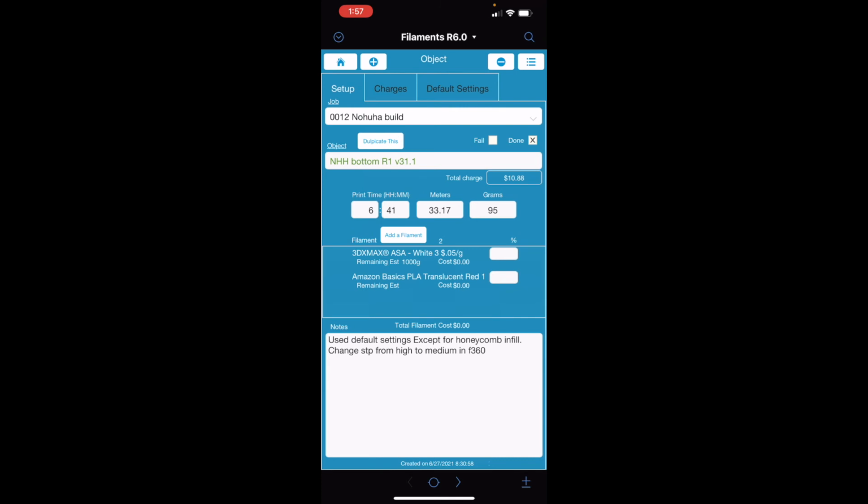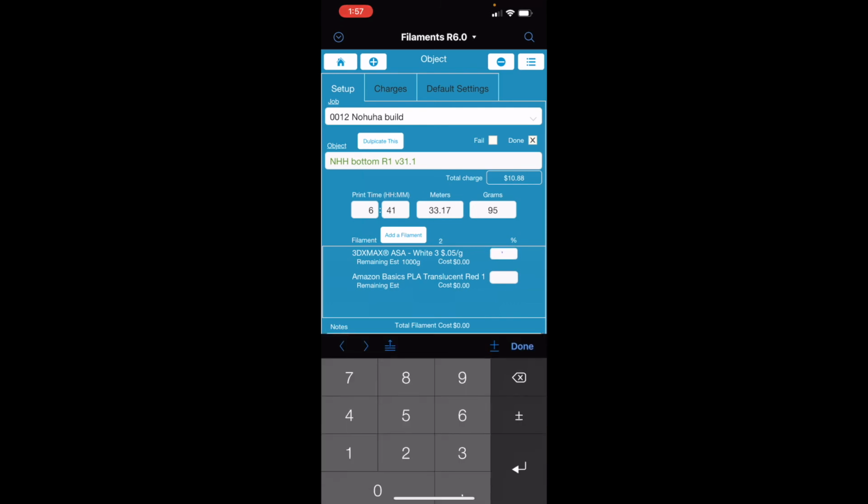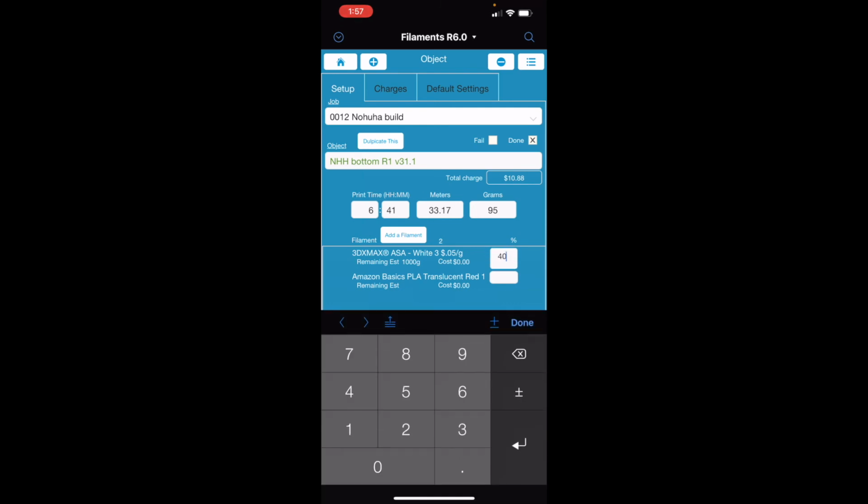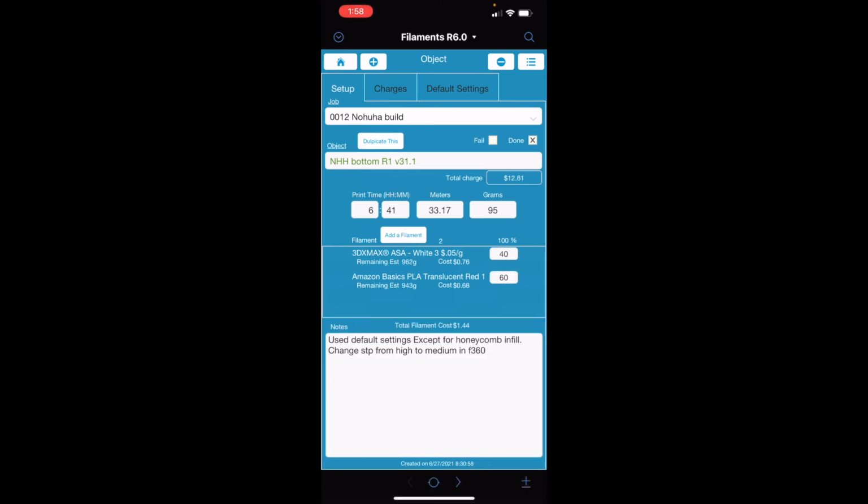And it's taken out the percentages because it does know what percentages you're going to use. It also took out your costs. So let's go put, say, 60. So now it gives you the total cost of all this, and at the bottom you see the total filament cost is a combination of those two. You can add as many filaments as you want.